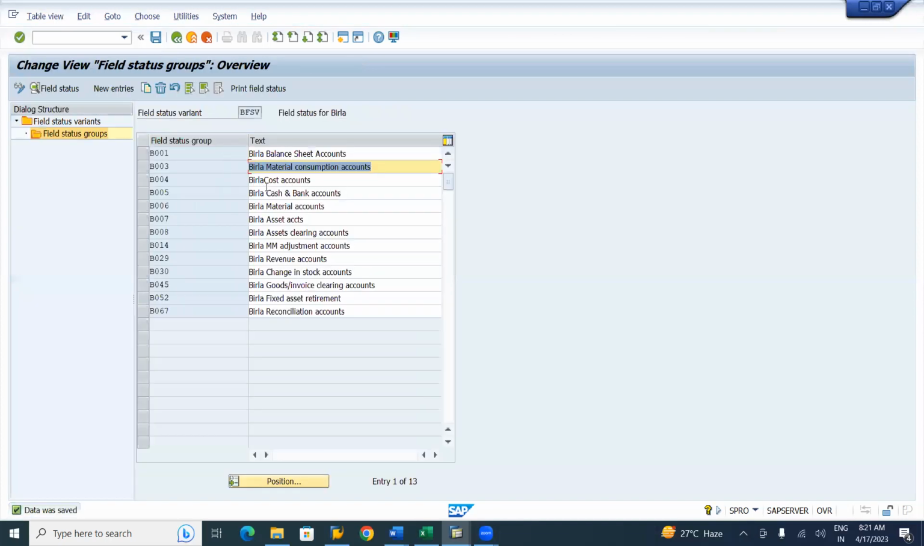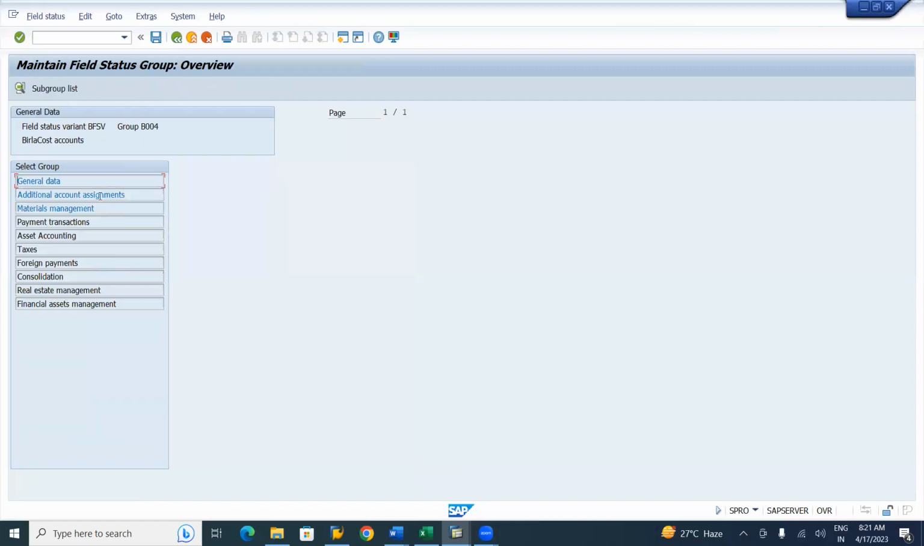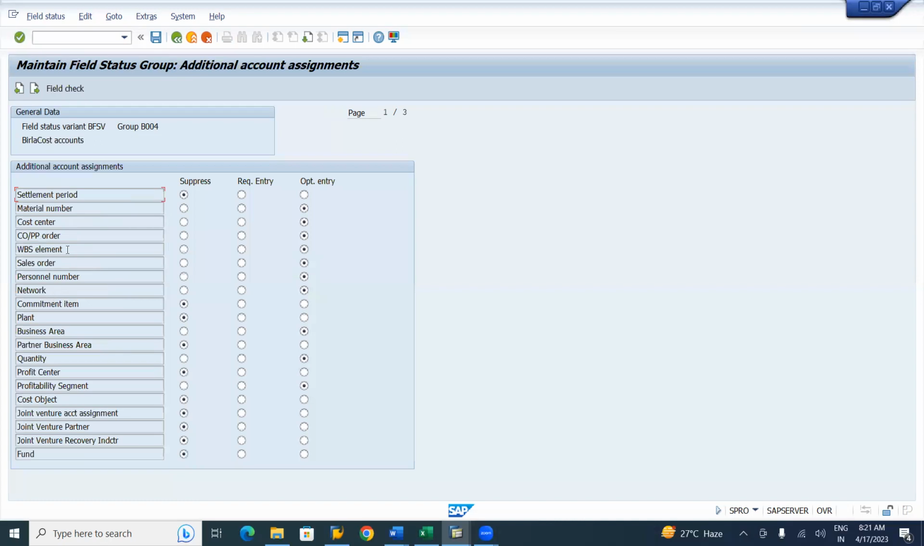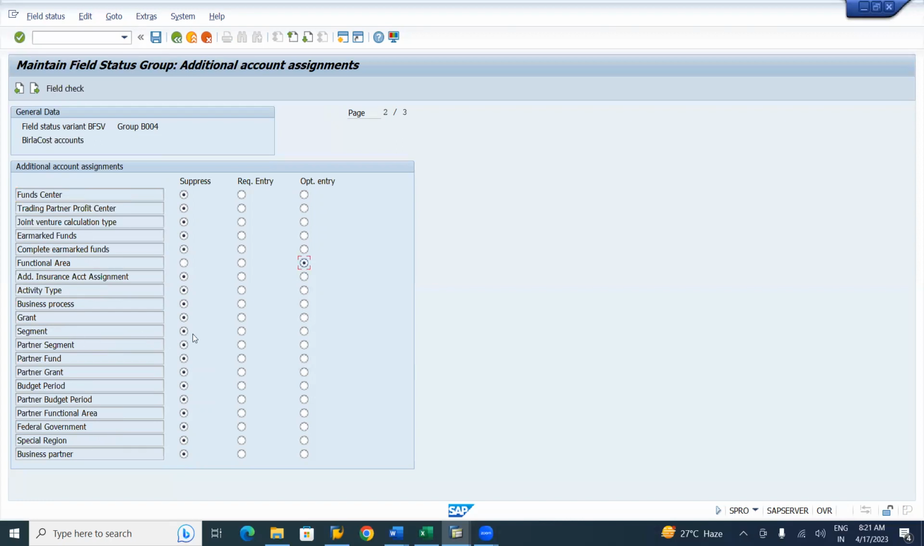Okay, next, the 4th, cost accounts, additional account assignments. Again business area is already optional; make profit center optional. See, in these subgroups, profit center is in suppress mode. That's the reason to check each and every group. Page down. Next one, functional area is suppressed. Make it optional. Next one, segment is suppressed. Make it optional. So when you enter transactions, these will be shown and you can enter the transaction. So click on save button.